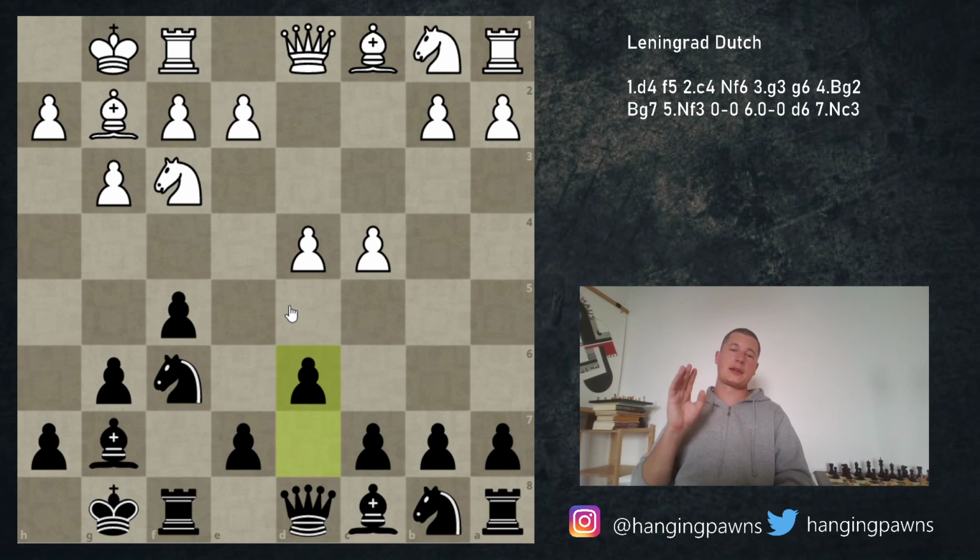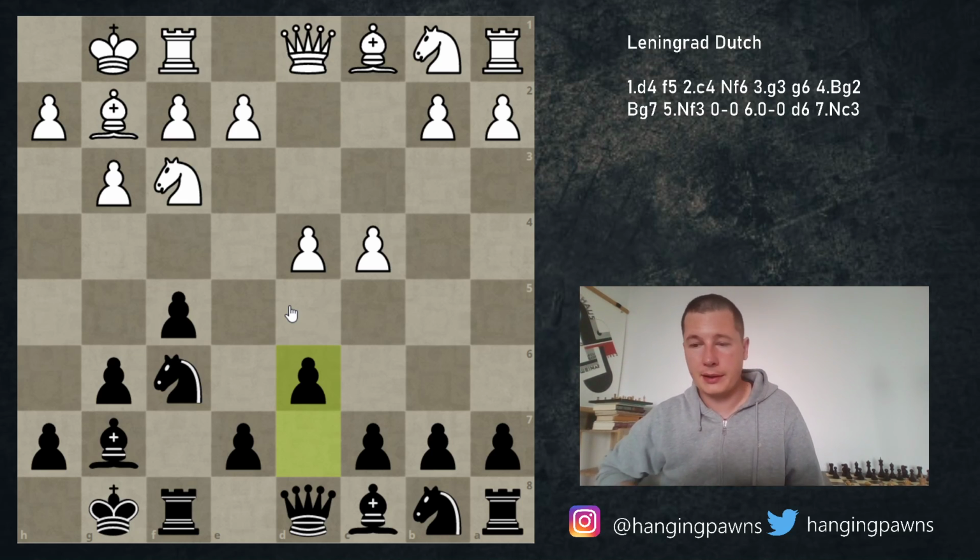Now let's talk about the similarities between the King's Indian and the Leningrad Dutch. This is the most important theoretical nuance you have to understand. These two openings are very similar.